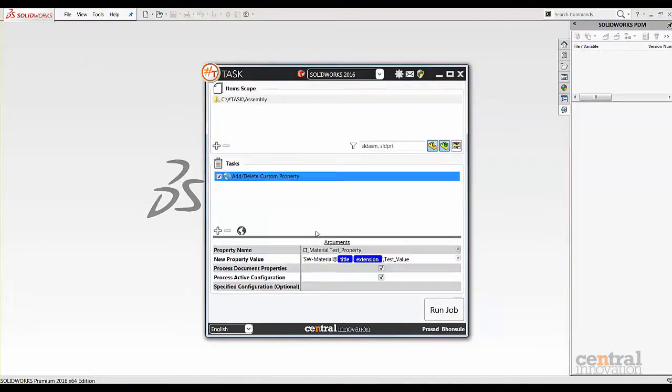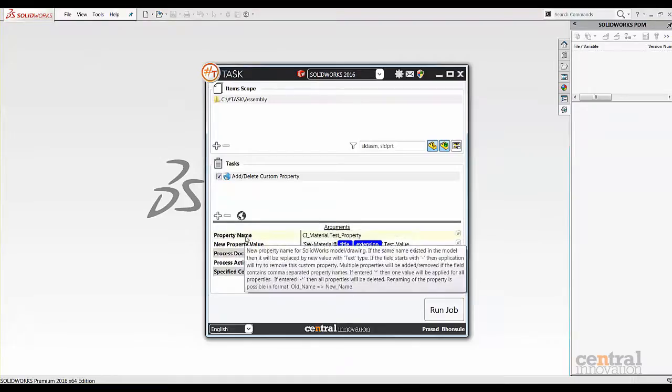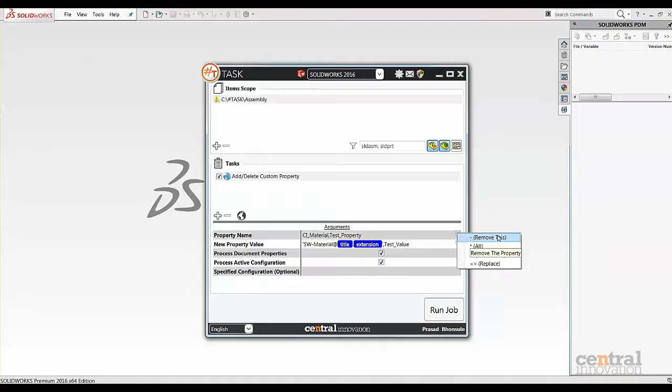So let's take a look at some changes that have been made to this task recently and how you can use them to your advantage. Now under property name, we have some placeholders that can be used to either remove a particular property, remove all properties, or add all properties, and replace property names as well. So let's take a look at how this is going to work.